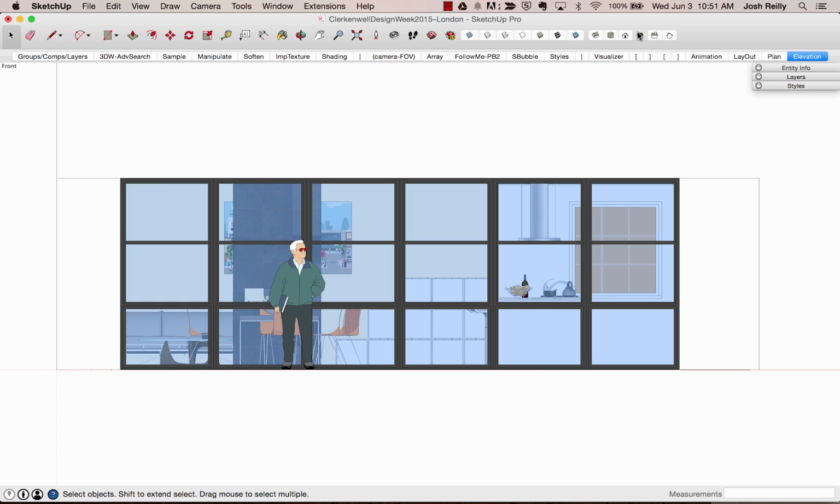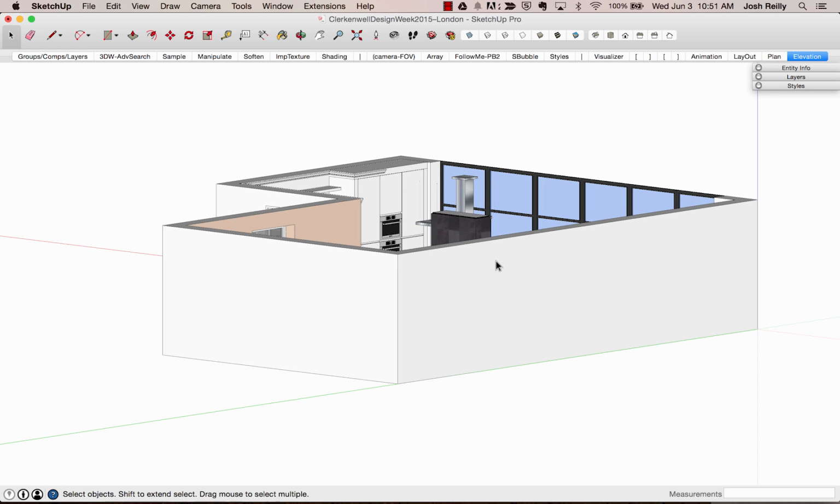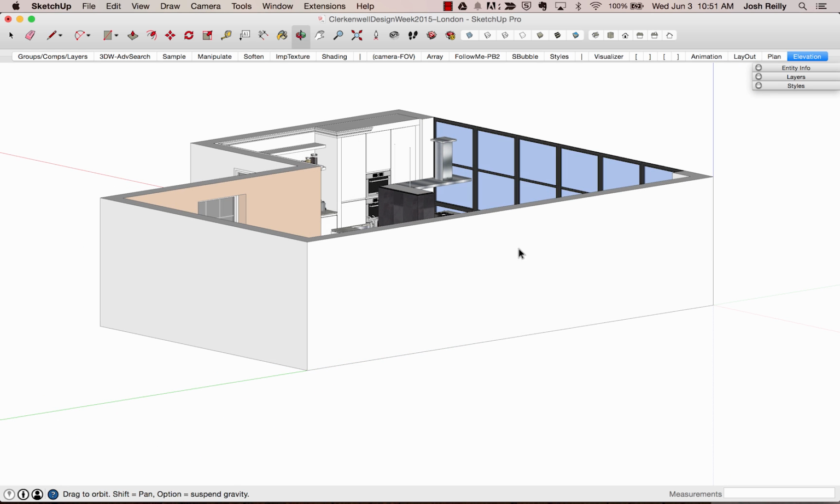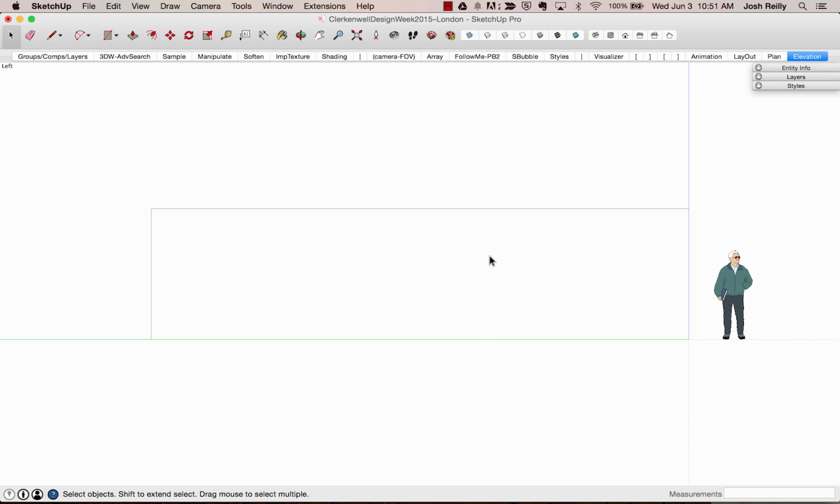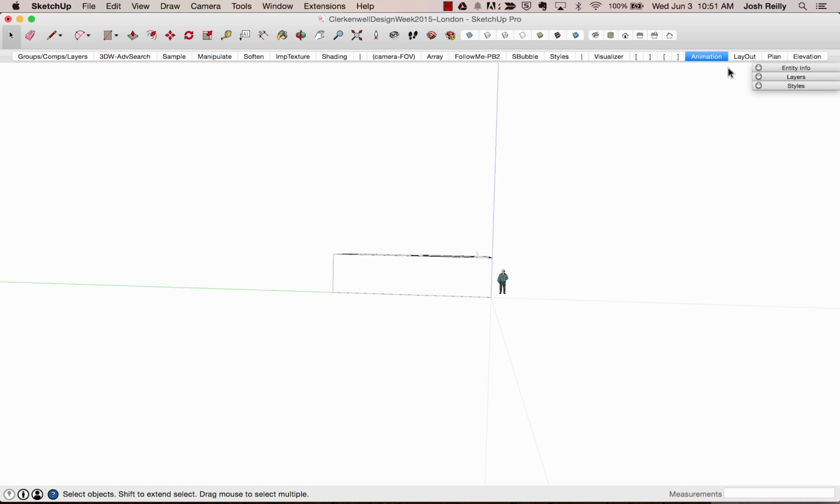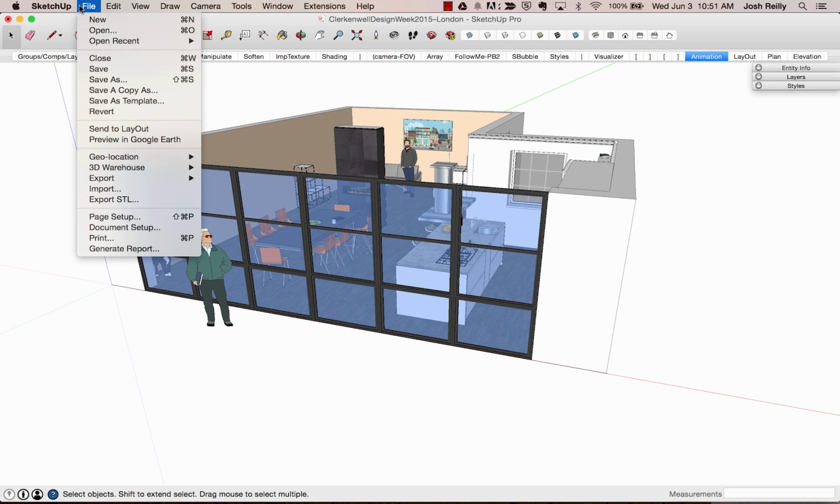You can quickly snap to those views. This is not a very complex model, so there's not a lot of interesting things going on there. But if I had an off angle elevation, you can also right click on a surface and choose Align View, and that aligns you to the perpendicular view of that surface. But I want to show you how to go into Layout from SketchUp here. So if you go to File, Send to Layout.